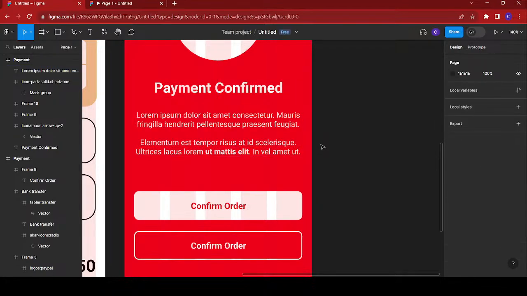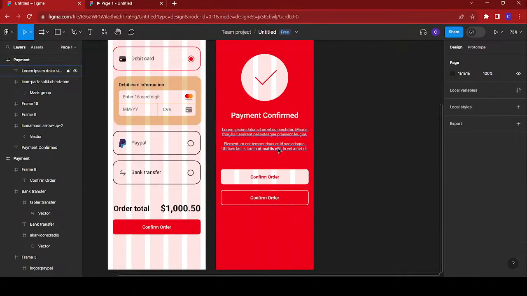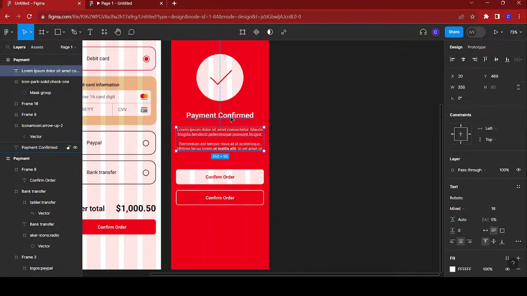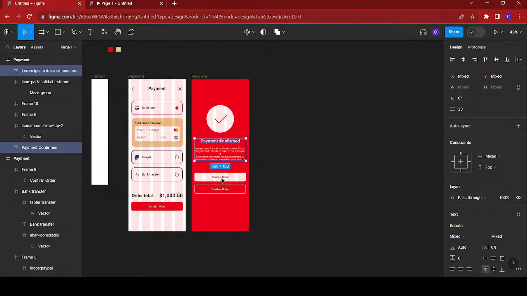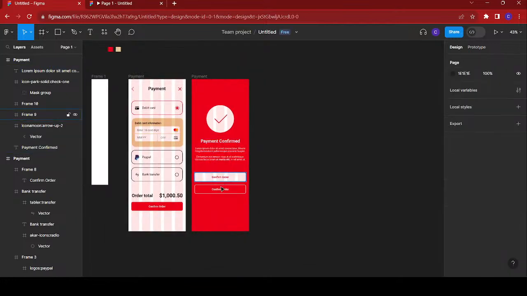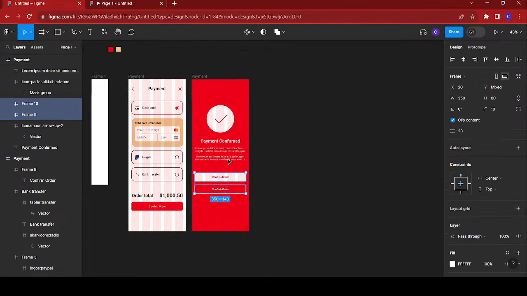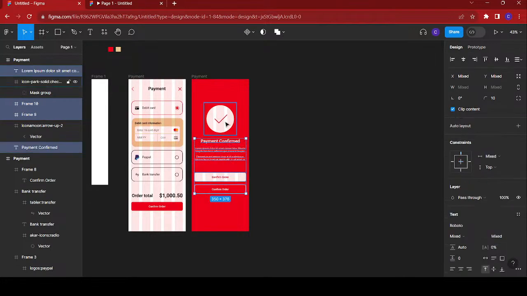All right. The space between the confirmation and these is going to be 23. I'm going to have 23 right there. All right. Okay. I'm going to move this up.